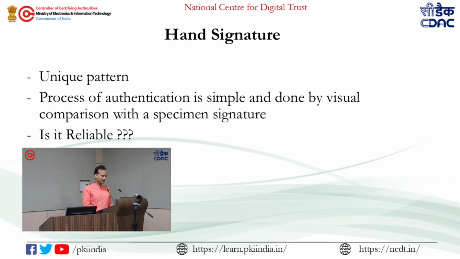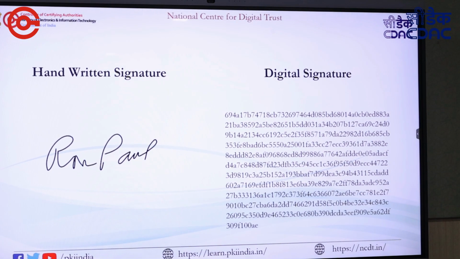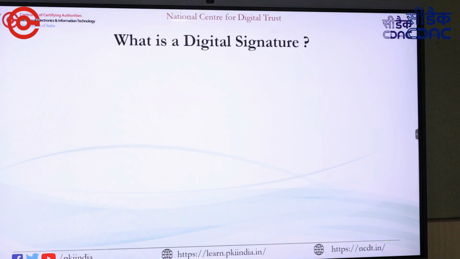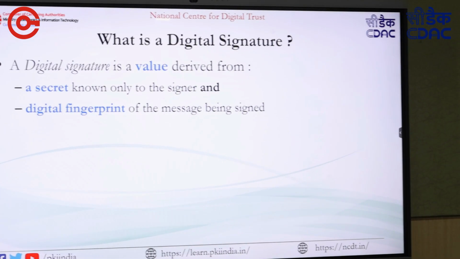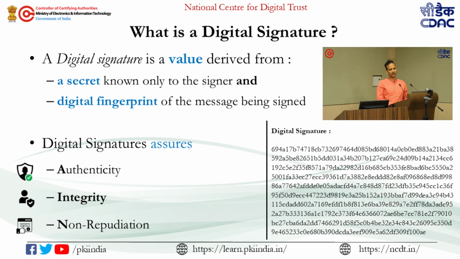So for example, this is a handwritten signature. Now the question is, how does a digital signature look? This is how a digital signature looks, and we'll go back and discuss what it is. So what is a digital signature? A digital signature is a value. Just now you saw it's a number, a value that is derived from two things.